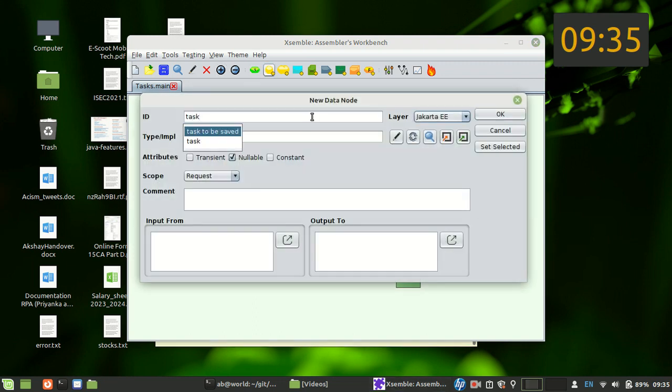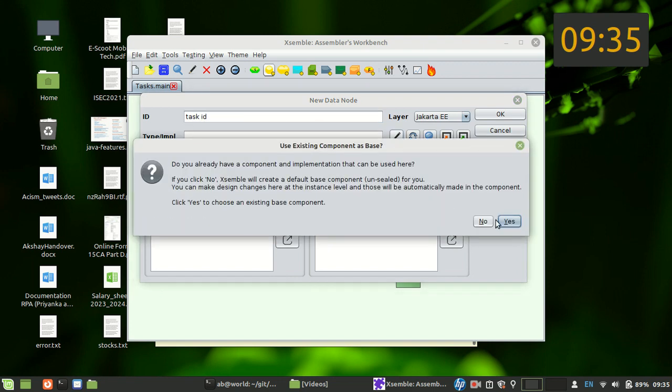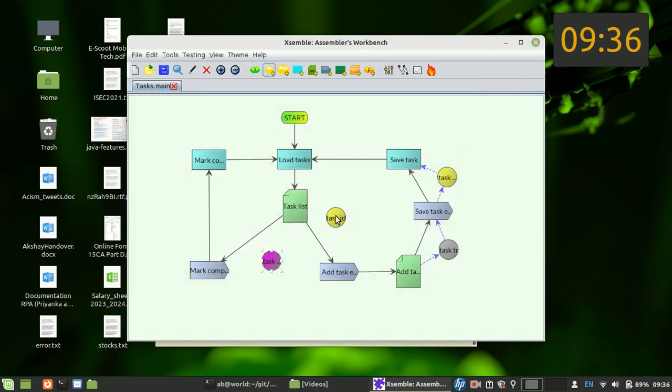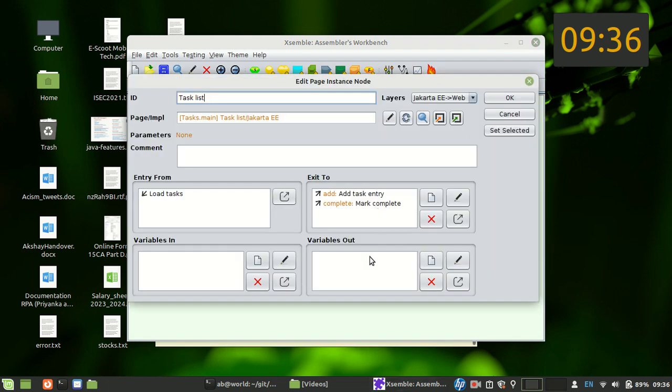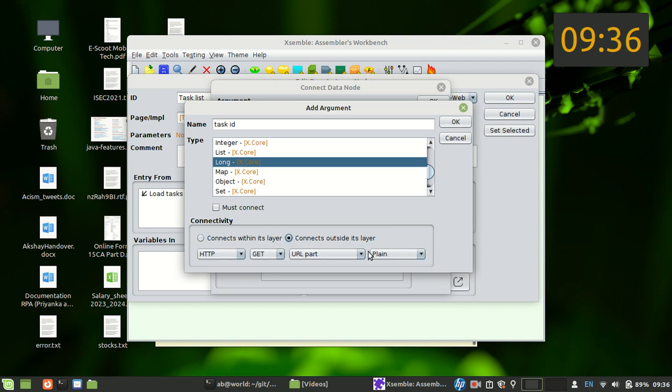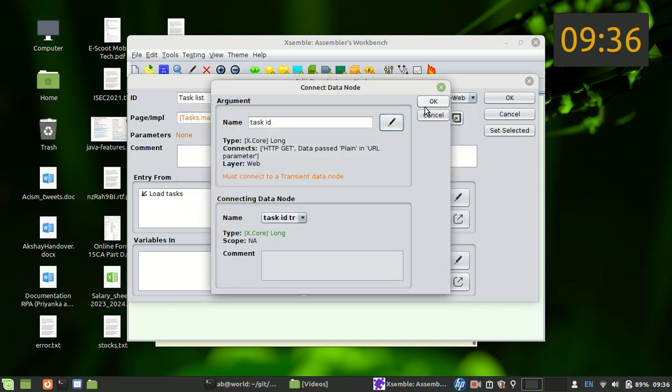Similarly, another task ID, the type will be again the same as long legacy, and let's make the connections. I need to create a variable out from the task list to pass the task ID, and this is going to be of type long. This will go to another layer using HTTP GET, and I am choosing URL parameter. That's a common way of passing variables with HTTP GET.